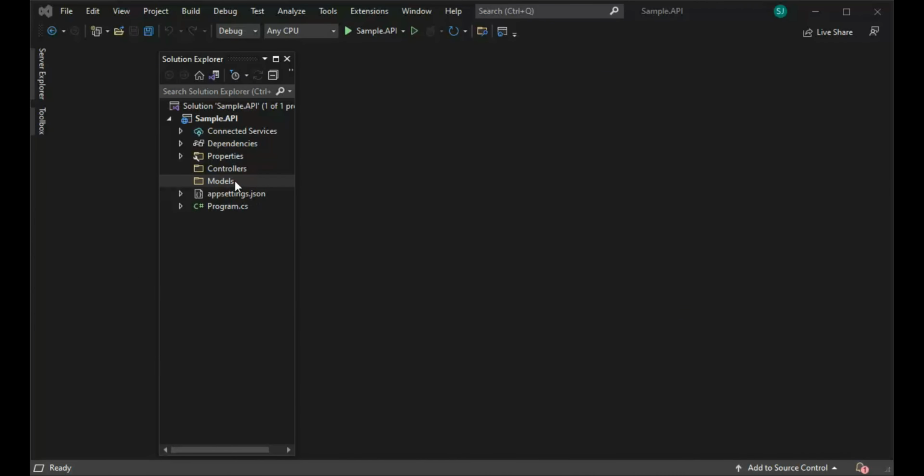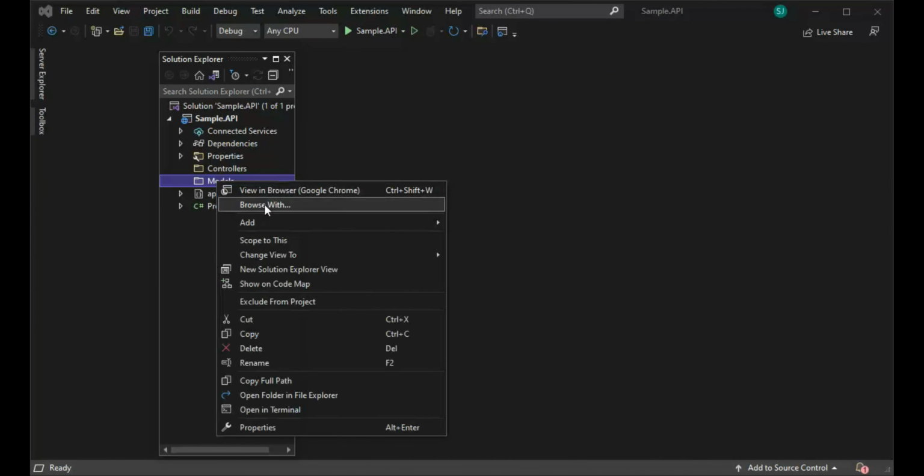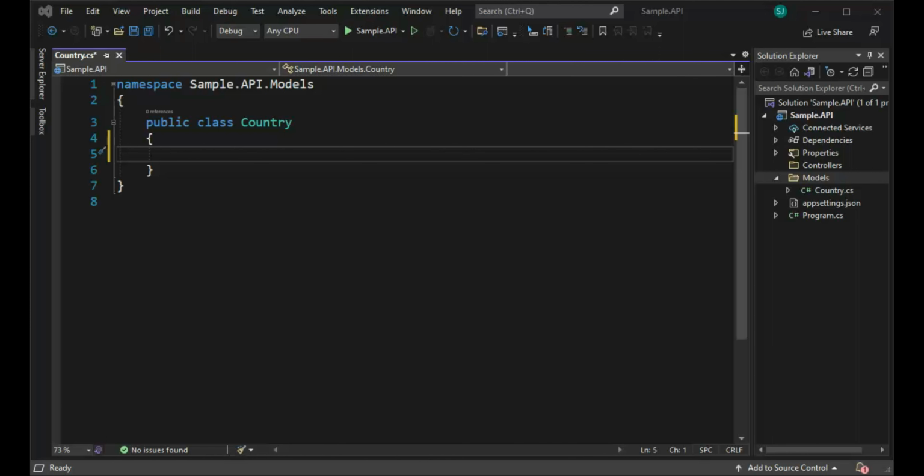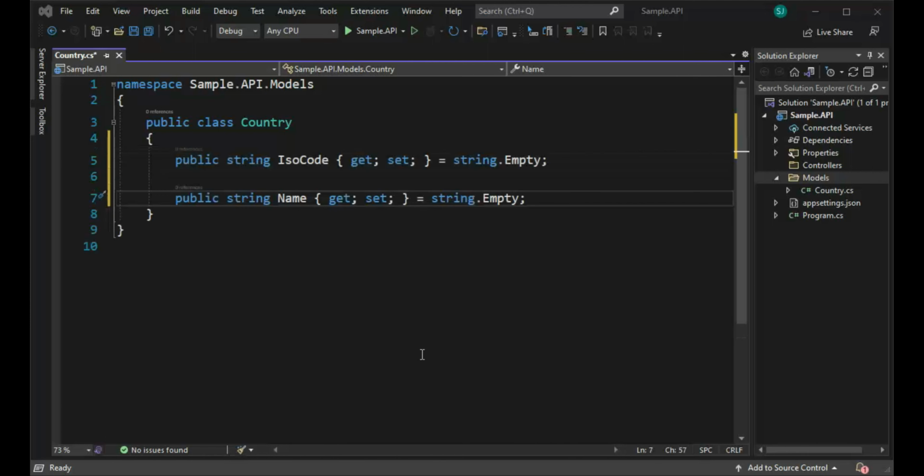Let's add a class to this project. Right click, add class, and the name of that class will be Country, and then say Add. Let's now add two properties to the Country object.